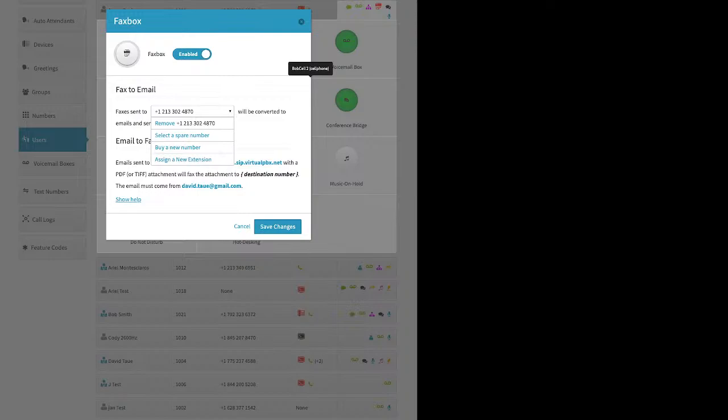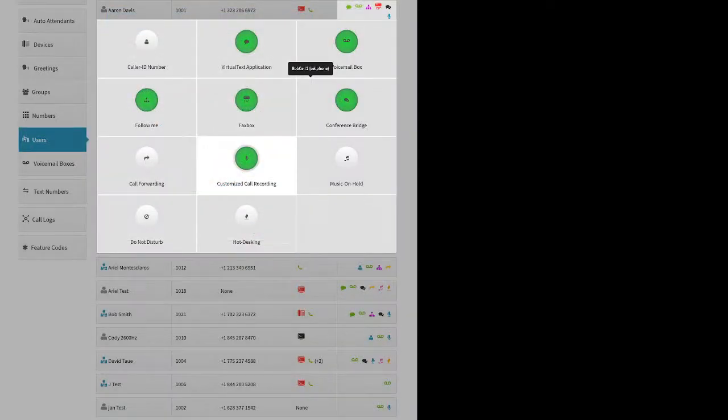But whichever you choose, after you select the phone number, for example, you then click on Save Changes. And this means Aaron here has his own fax box, so he can send and receive directly. He can send out directly from himself, and then he can receive faxes directly, if that's part of his core job.